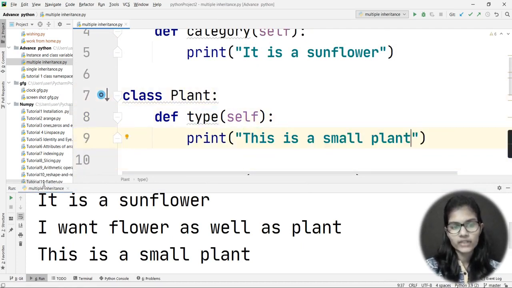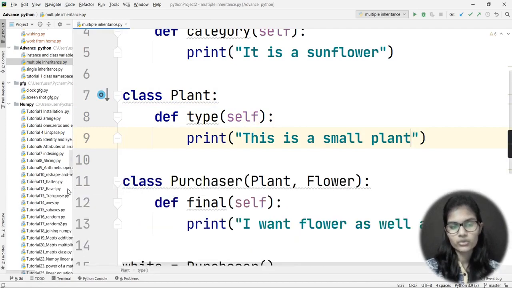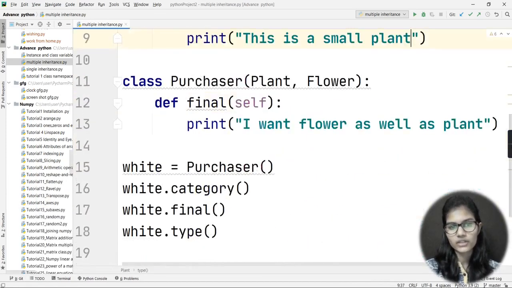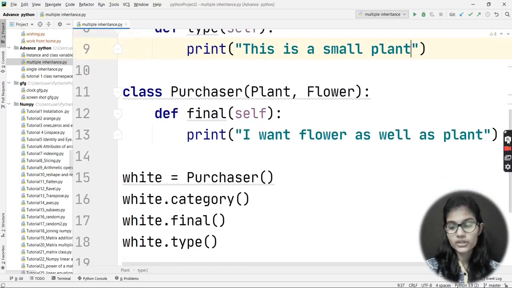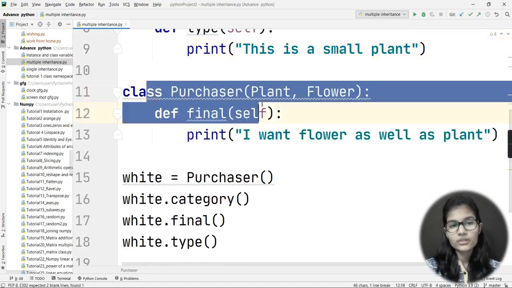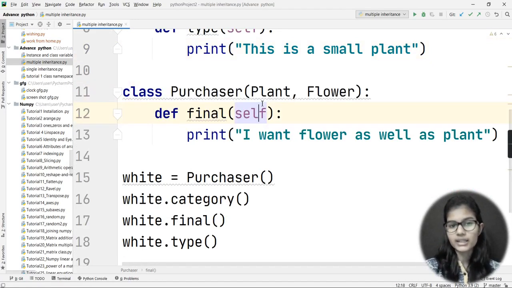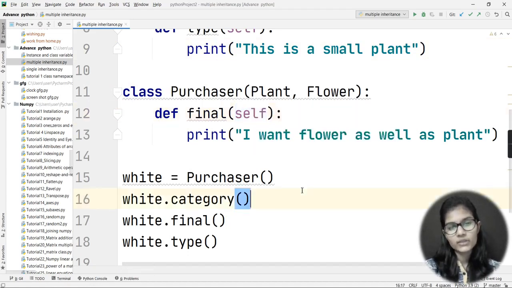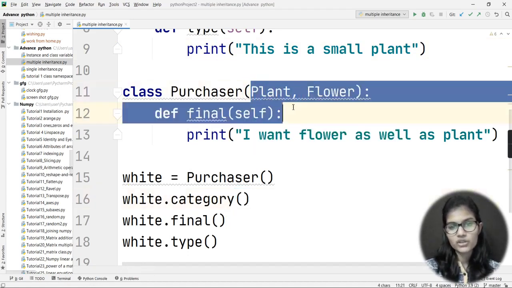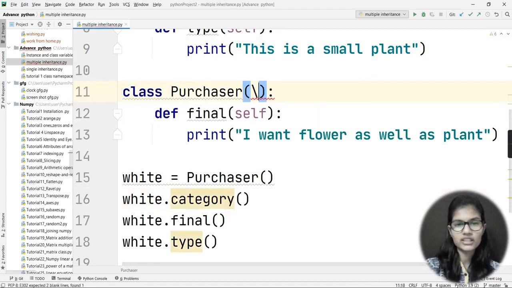Right, so these are the functions which we had used. We accessed all of these functions using the object of the Purchaser class, and all this was possible because I have inherited the Plant and the Flower classes into the Purchaser class. If I hadn't applied this procedure, then it will show me errors and it will not execute. Let me show you, let me quickly erase these brackets.